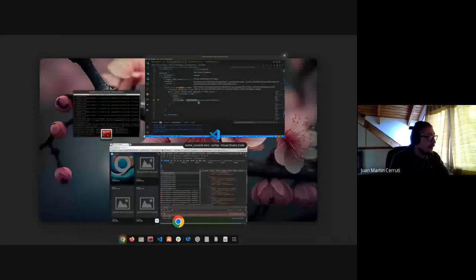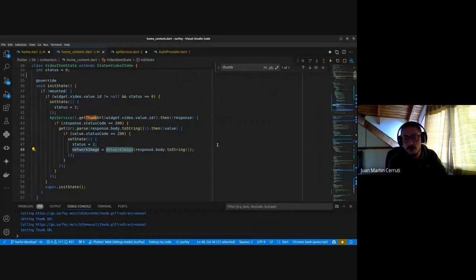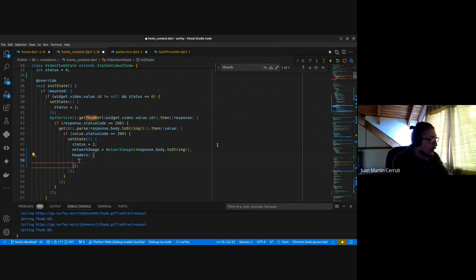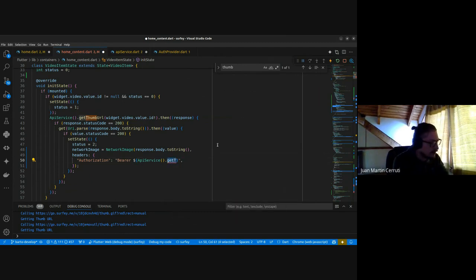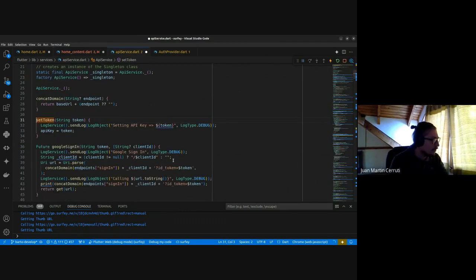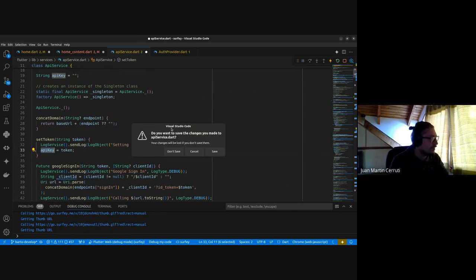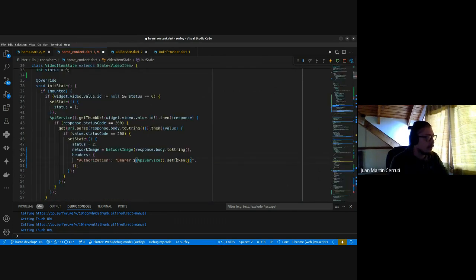But later today, I discovered that this method, network image, allows you to pass headers. So I have to test this a little bit, if I can put some kind of authorization method there, and I will do something like API service, token. Get token. I think that, set token. Let me see. Set token. API token. It's API token. Yeah, going backwards, I can consume the API token.